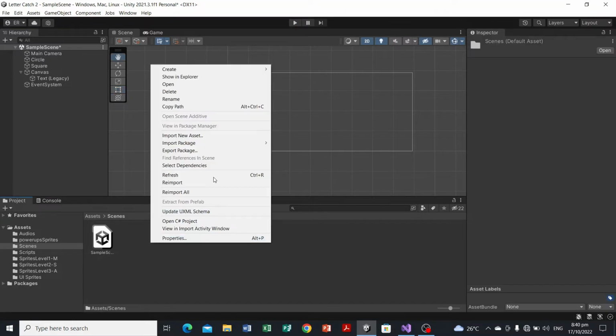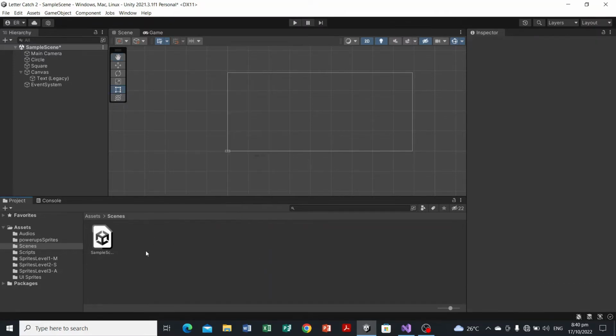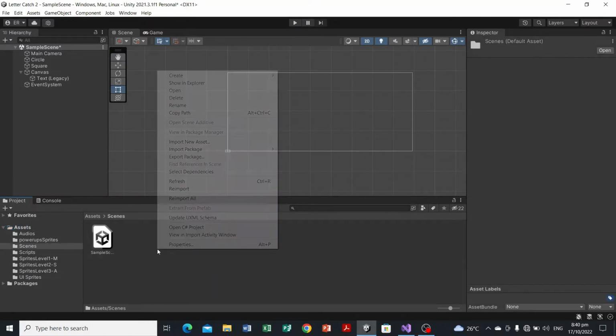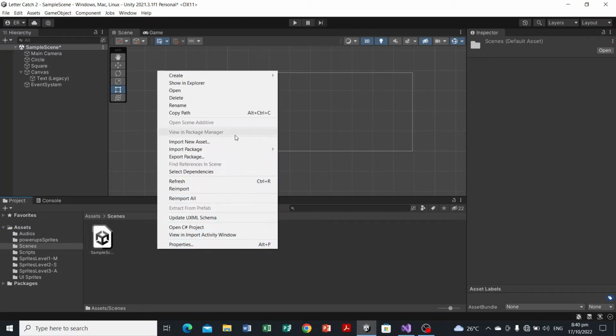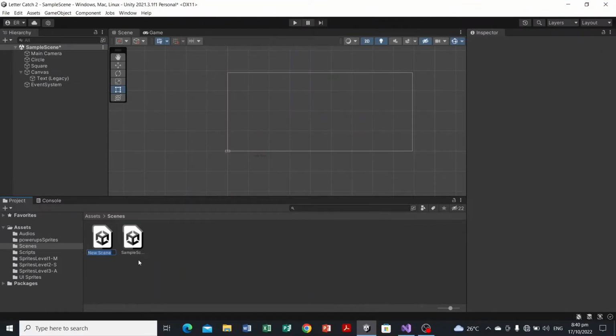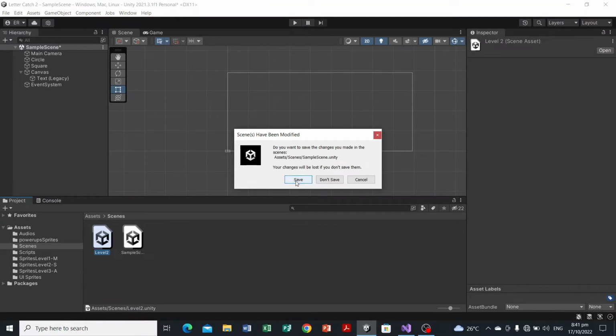So let's say, for example, let's add a scene here. In order for you to add a scene, let's head over to the project panel, assets, then folder scenes, hit the right click button, create, and create scene. So for example, level 2. That's the name. So this sample scene will be our level 1, then this next scene will be our level 2. So yes, let's open that.